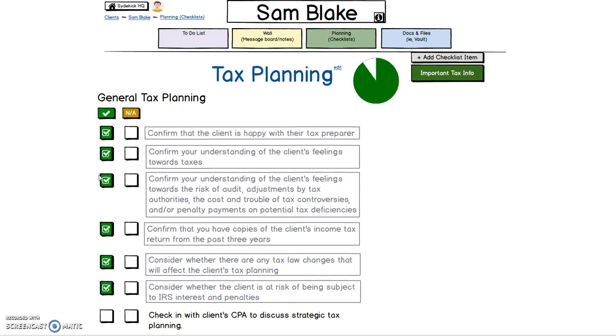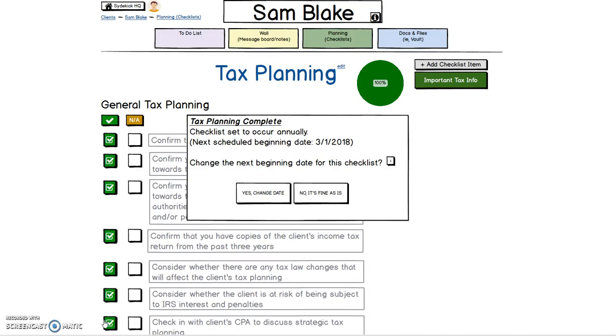As we move through the tax planning checklist, our progress report changes accordingly. Once we finish the last item in the module, we are directed to confirm the date on which the module will reset. As you can see, the reset date for tax planning is March 1st, 2018. On that date, the module progress report will revert back to 0%, prompting us to conduct Sam's tax planning. We have the option to either set a new date or confirm the date as is.